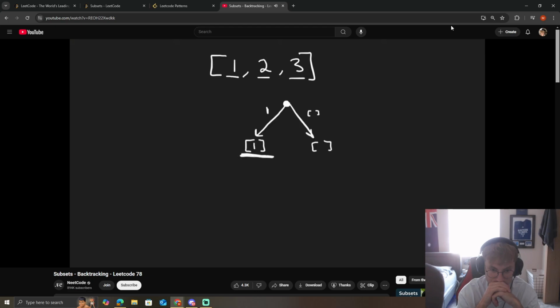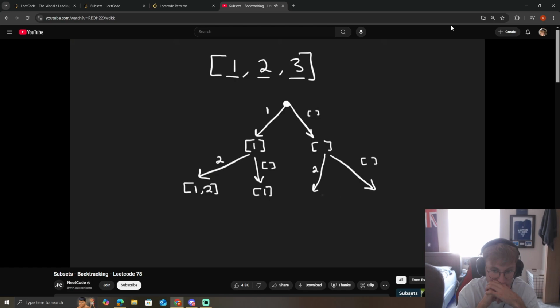So along this path, we can decide now, do we want to add 2 or not add 2? So with one decision, we will add 2, and the other decision, we won't add 2. So we'll get 1, 2 as 1 subset, and the other subset will just be 1 by itself. And we can actually repeat that on the right subtree for 2. So we can decide to add 2 to this empty subset, or we can decide to not add 2 to the empty subset, in which case we'll get a subset with 2 by itself, or we'll get the empty subset again. This is where we're just not adding anything.